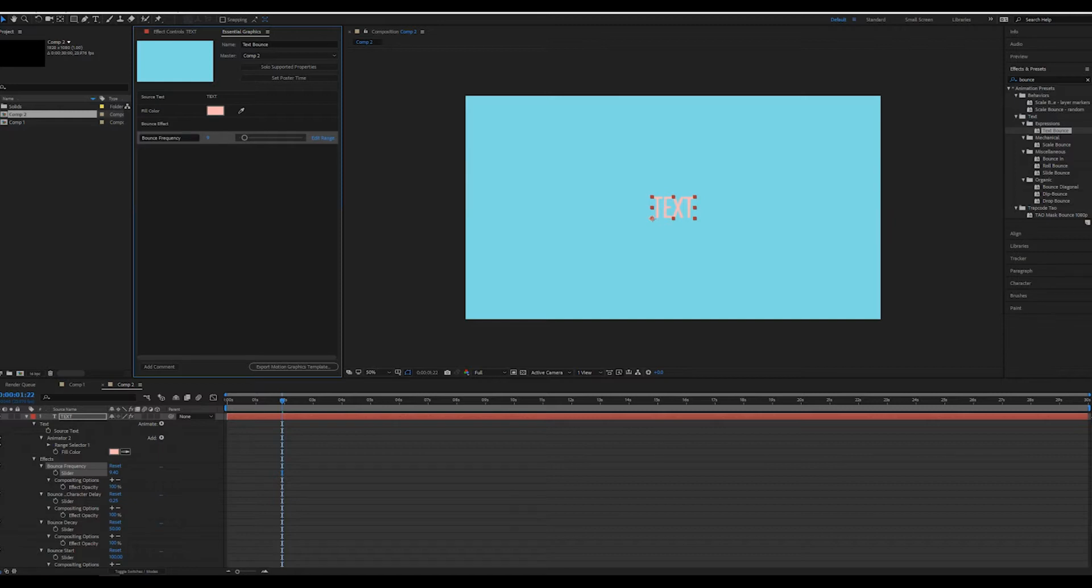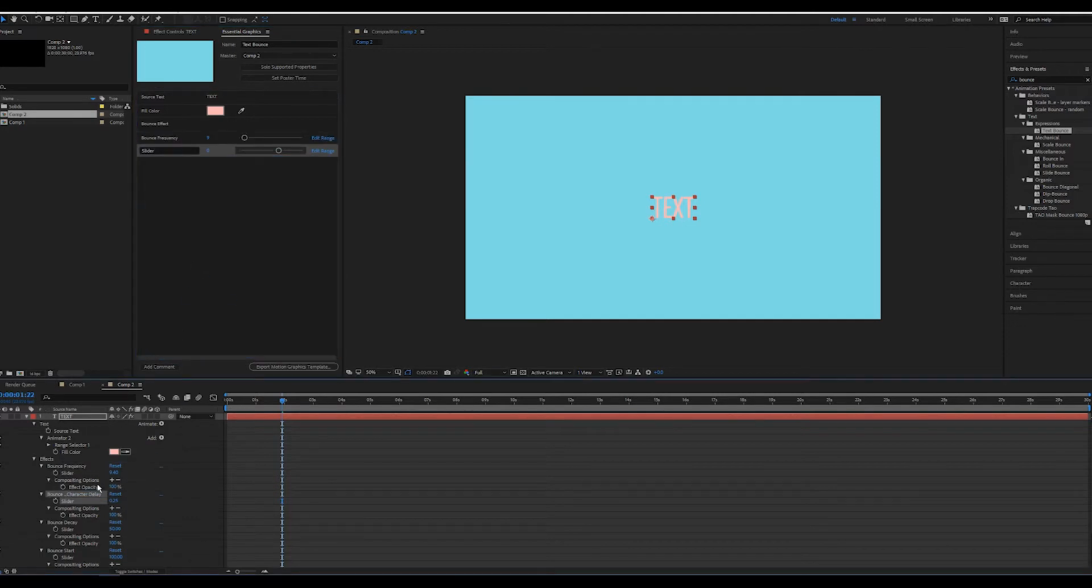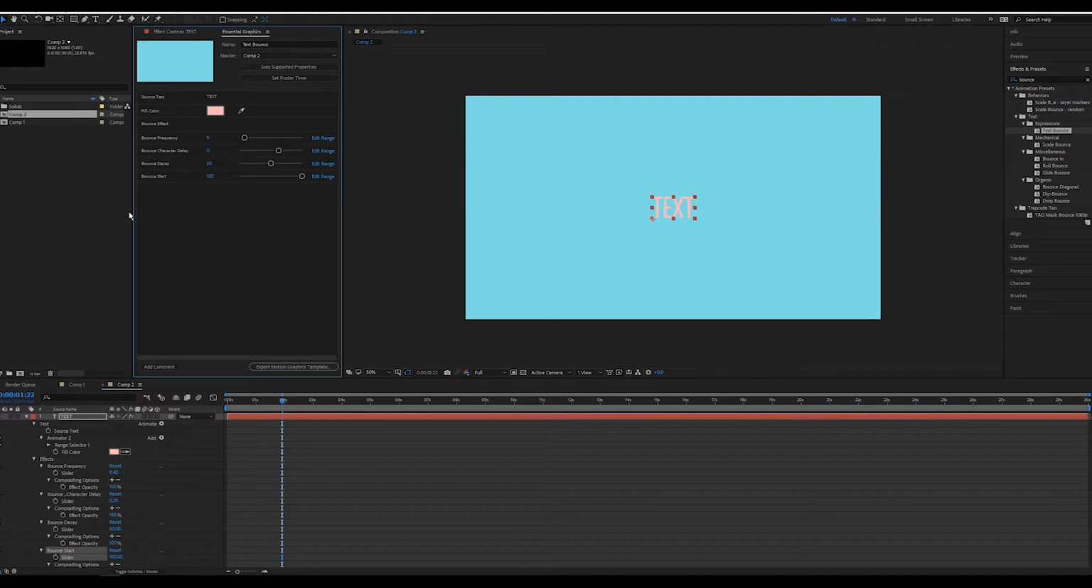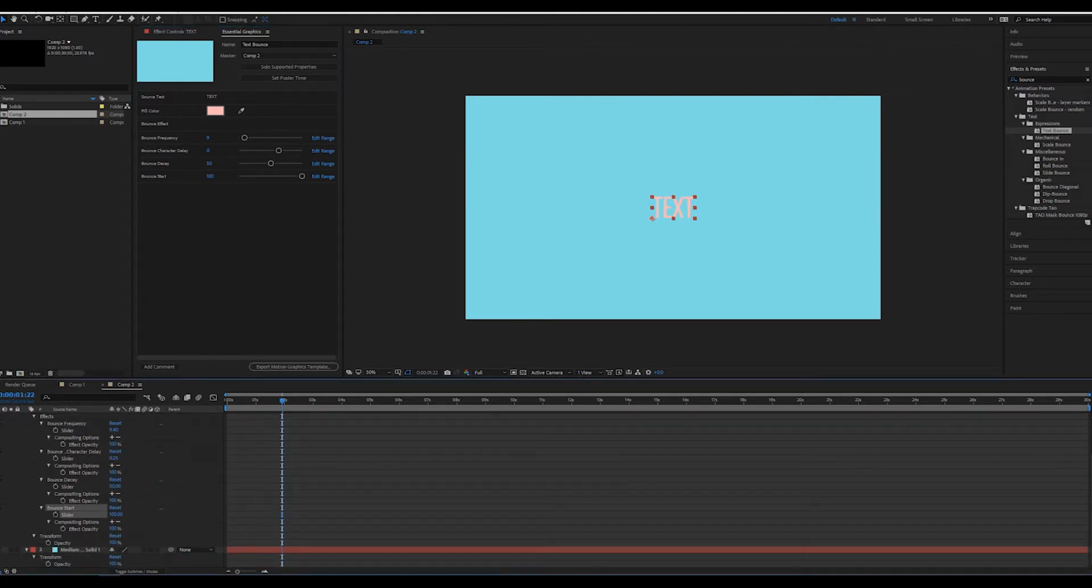There we go. And let's go ahead and add all of the other ones here. So we're going to go with bounce character delay, we're going to go with bounce decay, and bounce start. And let's go ahead and rename all of these. Now I have all my bounce effects in my template here, and I think that's about it. I don't know if there's anything else I really want to add.